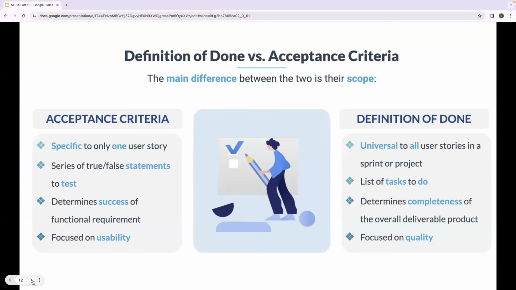We can see some other definition of done versus acceptance criteria. The main difference between the two is their scope. Acceptance criteria is specific to only one user story. Definition of done is universal to all user stories in a sprint or project. Acceptance criteria is a series of true or false statements to test for a list of tasks to do, and it determines success of a functional requirement. Definition of done determines completion of the overall deliverable product. Acceptance criteria is focused on usability. Definition of done is focused on quality.